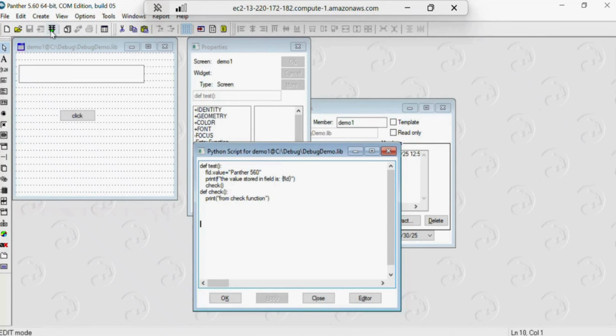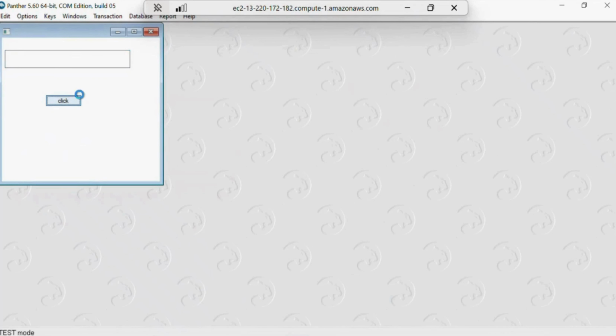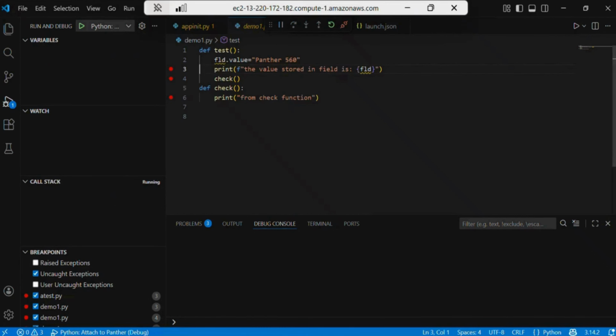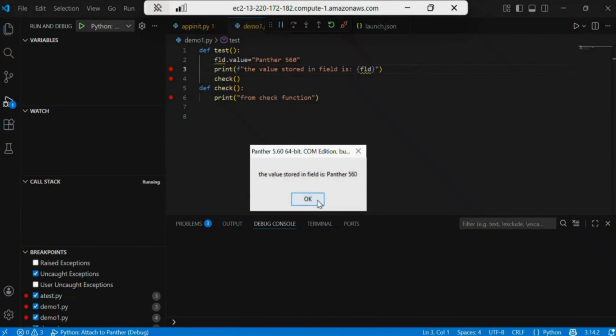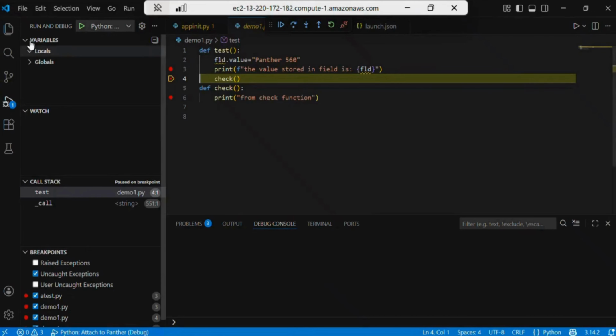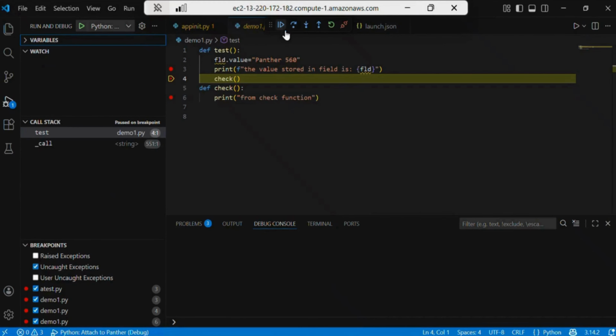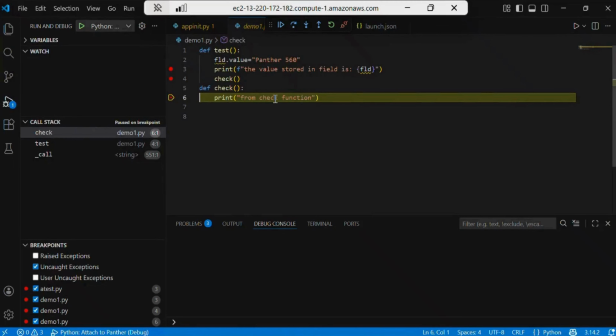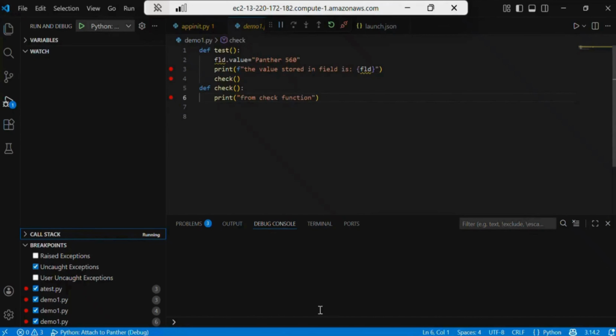So I'm going to test mode for the screen. Click button will call the test function and you can see here the execution is paused at this line. So on clicking play button, it will continue. You can see it now gives the print message and again waiting on the next line. And next breakpoint hits in the check function. This is the first way of debugging.